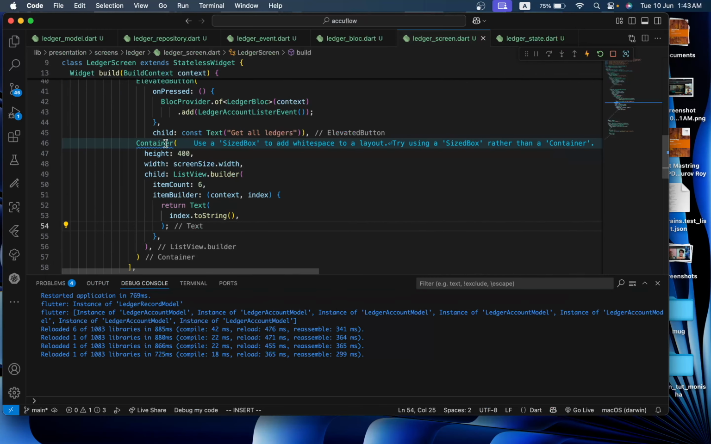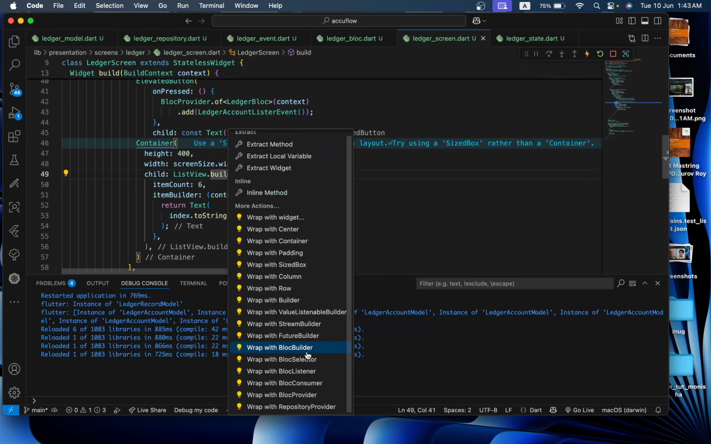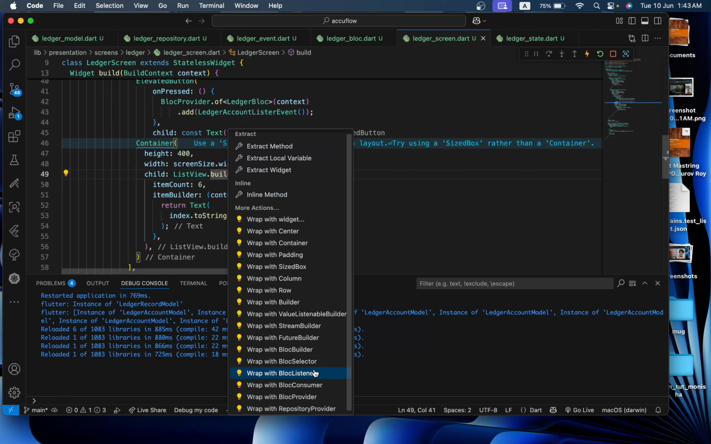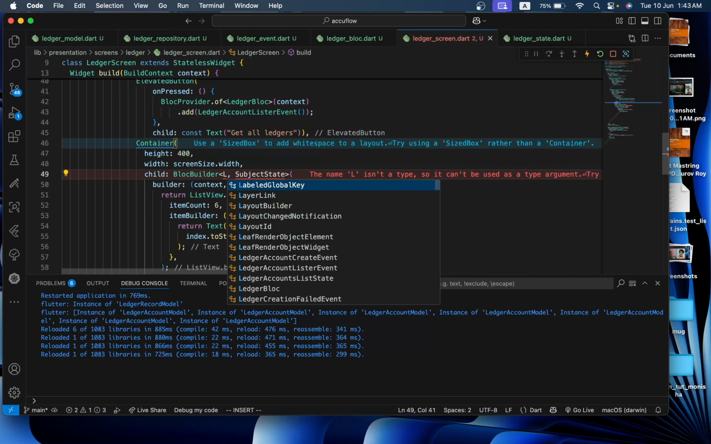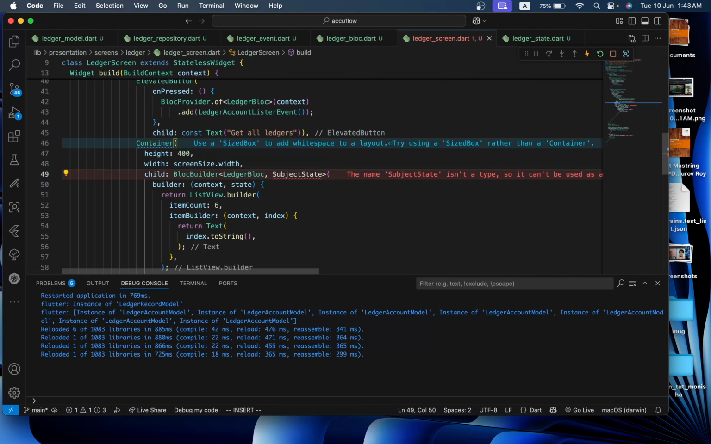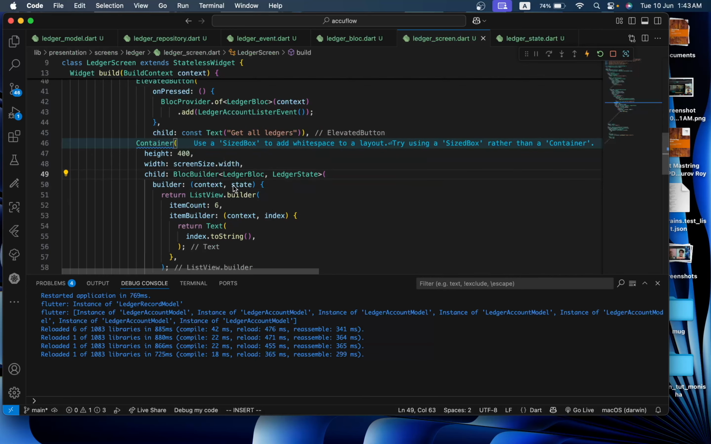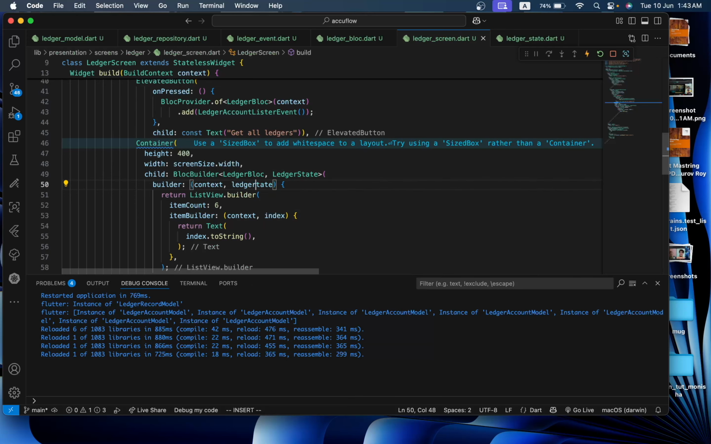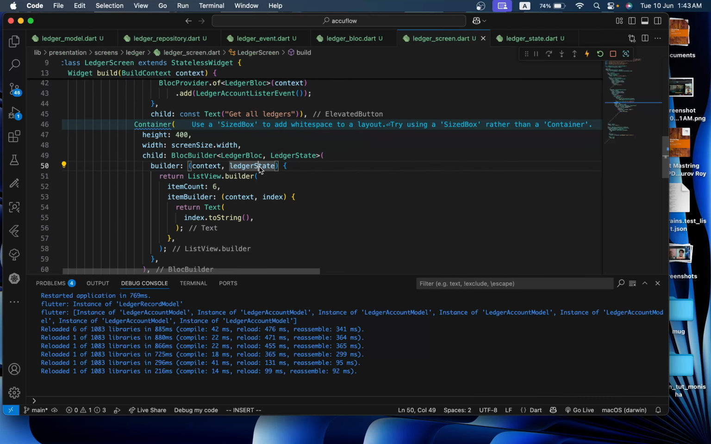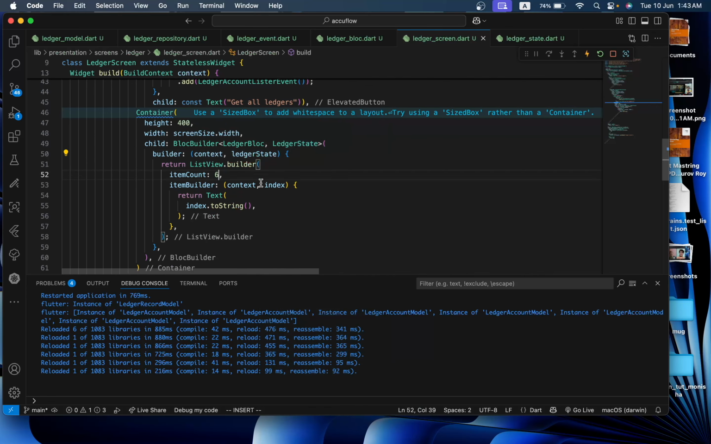Now need to replace it. How? Let's come here, not the entire builder. So let's come here in it and wrap it with the BlocBuilder, and this BlocBuilder will have a LaserBloc and LaserState, and this builder will have the state access of the LaserState. Okay, access of LaserState, and let's copy it. This LaserState.